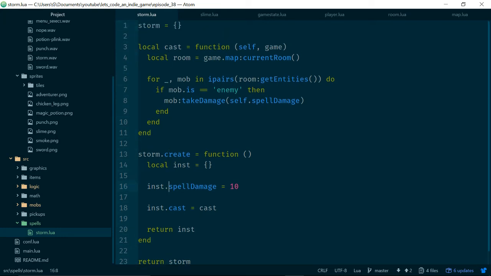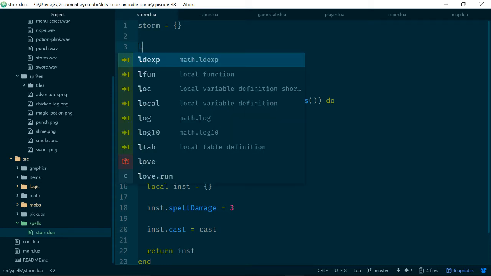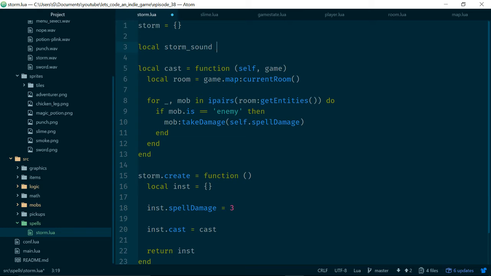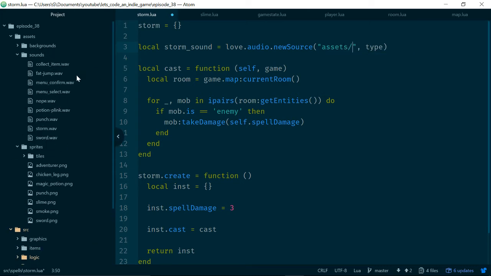So let's make it a bit more interesting, because at the moment being able to kill everything with one spell is a bit boring. So one thing we can do to make things more interesting is make our spell do less damage, so we'll just change spell damage to 3. Another thing we can do is actually play some sounds, so I've got a couple of sounds we can load in. So love.audio.newSource, there we go. Before this episode I made, using FXer, a couple of sounds, one storm.wave, assets sounds storm.wave, so we'll start off with that one, and we can just load it in as a static sound.